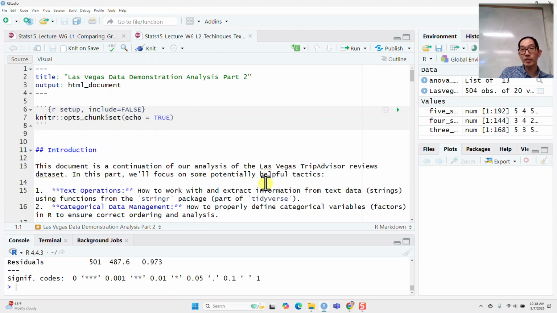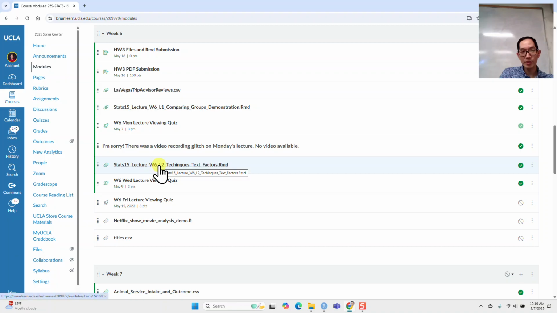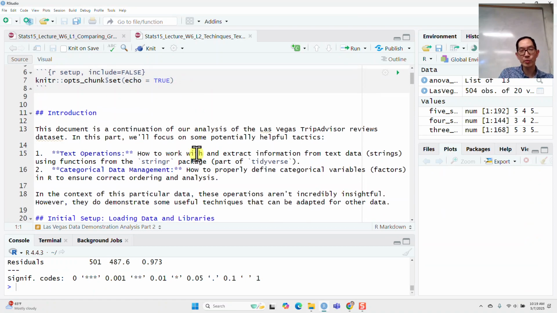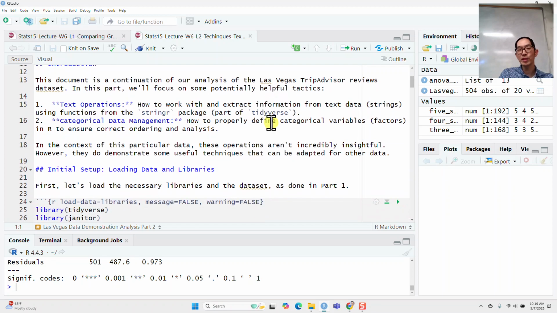I have this second RMD file, and this is also posted. It's lecture week 6 L2, techniques for text and factors. This is further analysis on the Las Vegas TripAdvisor reviews data set. Here I'm going to do a couple of things. One is a set of text operations, and another is dealing with the categorical variables, where we have the month and the day of the week.